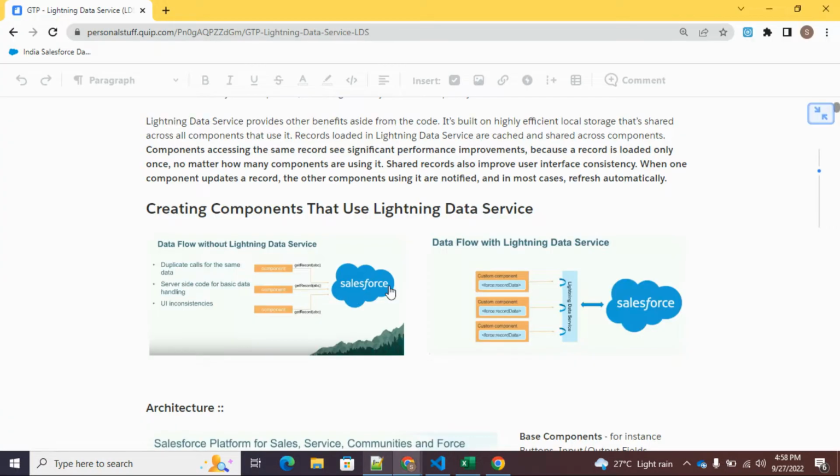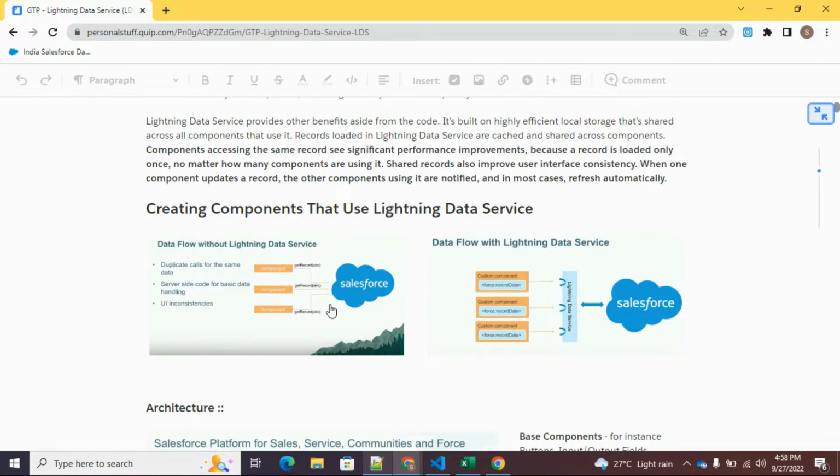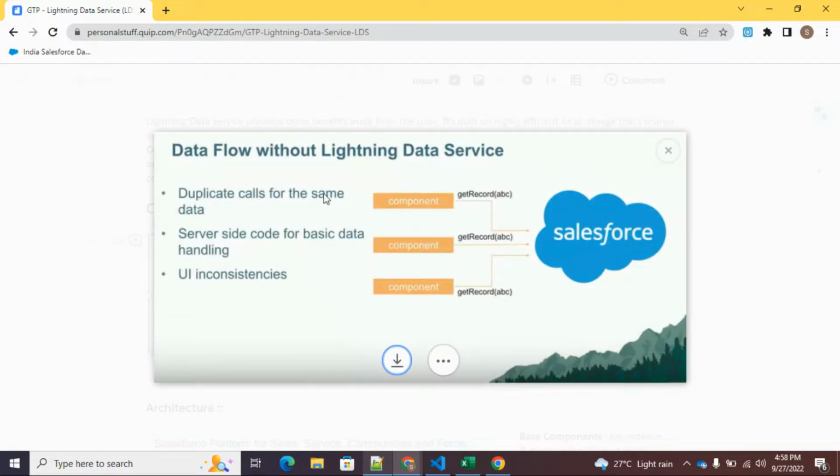So let's take a good look. So first is this infographic. If you could take a good look at this infographic, you could see this. There are three different components, okay, and making a call to the same record. Let's assume ABC is a record, and these are three different components, I mean, projecting the data in different dimensions within the same page.